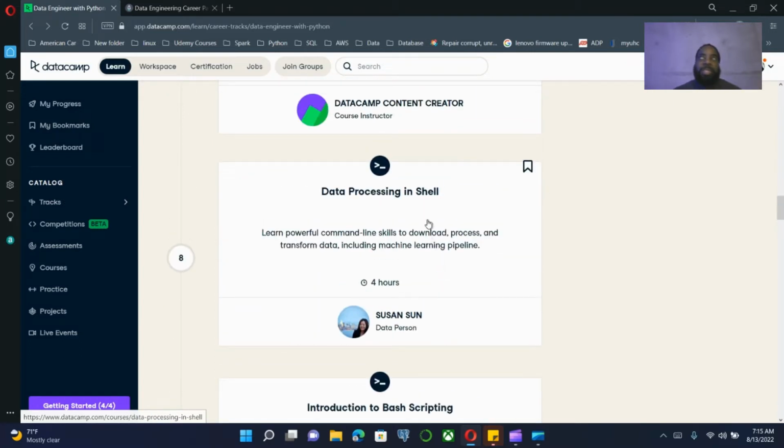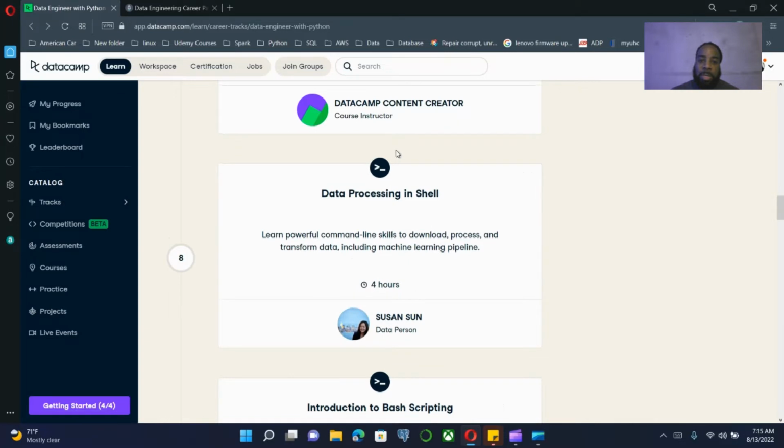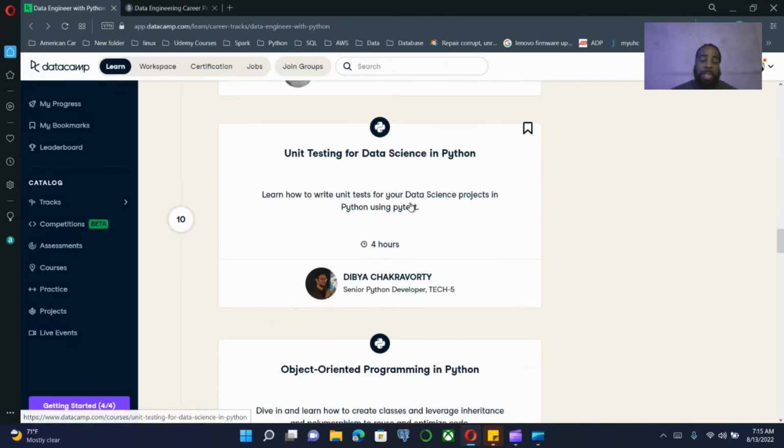Learning the shell could be learning your way around, learning basic shell commands, moving around with folders. So they all have a different focus. Each of these shell courses has a different focus. Unit Tests for Data Science in Python. That's very important. Now they want you to test your code.